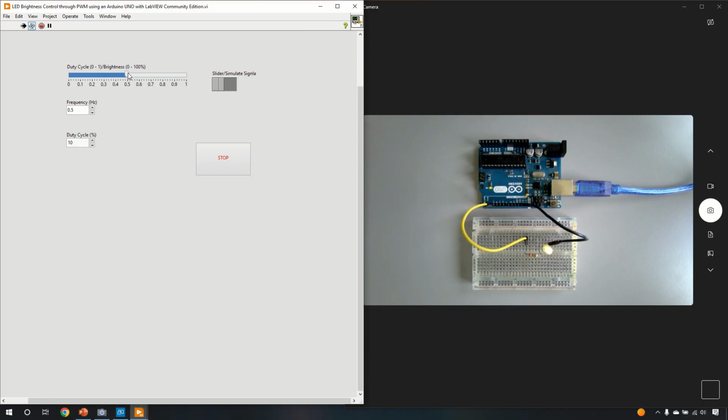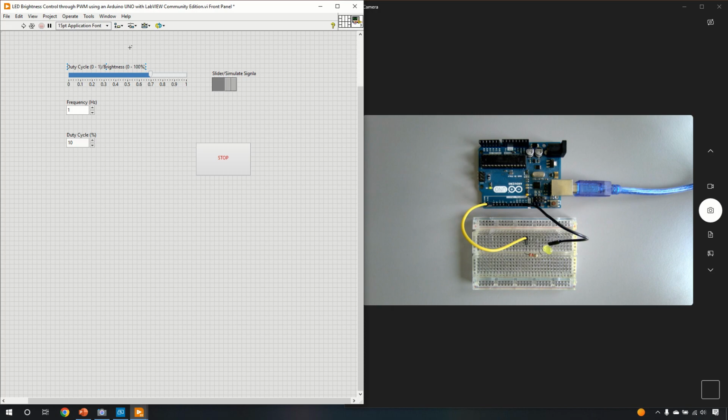If it's false, I can have my slider bar. And if it's on, I can have again my Express VI, which you can see right here. It's functioning properly. Perfect. So let us just make it a little bit faster so you can see it.